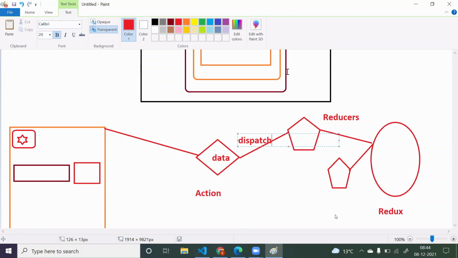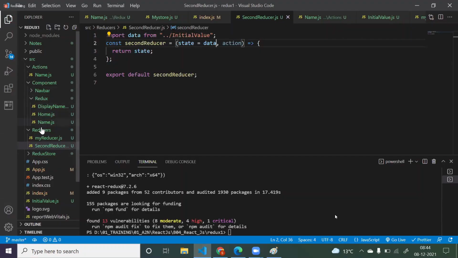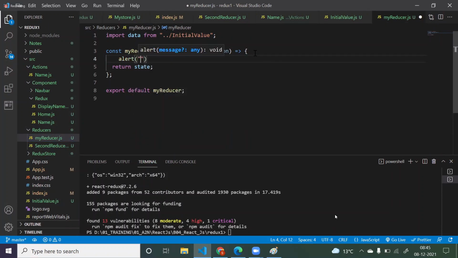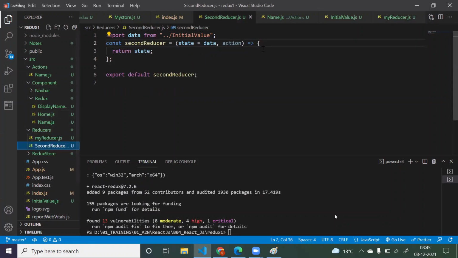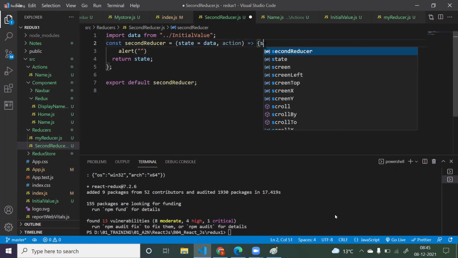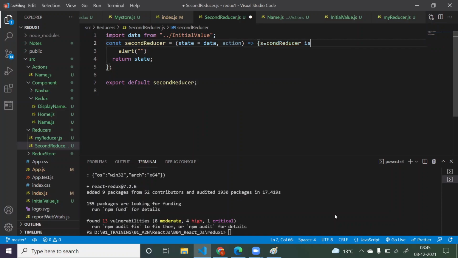So let's come here. Now inside this reducers, if you go to my reducer, here simply I am writing one alert: my reducer is called. In the same way, in this second reducer also, I am writing one alert: second reducer is called. Now see, both the reducers will be triggered whenever I call the dispatch function.